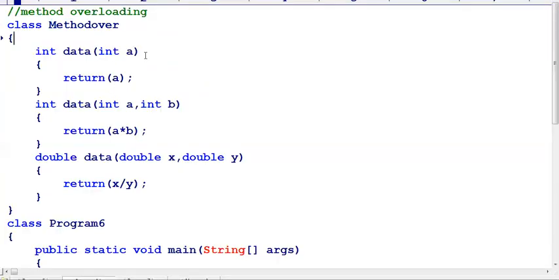Method over is the one. Now it is the one version with integer data type. This is the method overloading first version. So method overload with the first version, version 1. I can maintain it like this, version 1.